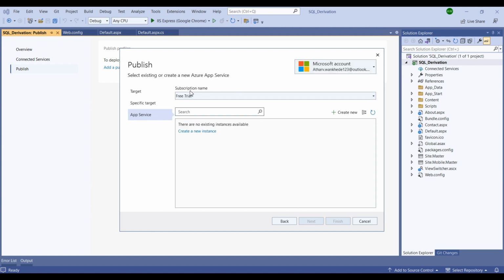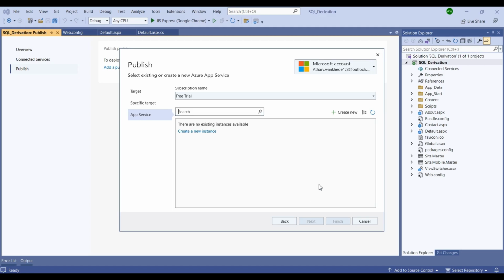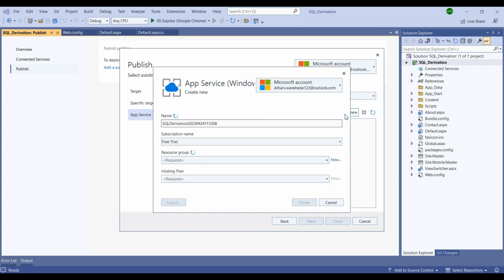Let's click next, and then subscription free trial, app service instance. There are currently no instances available, and this is because I don't have any resource group, and of course don't have any resources. So let's create a new app service.